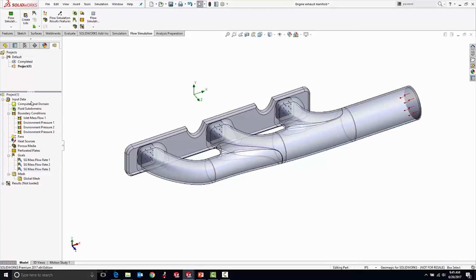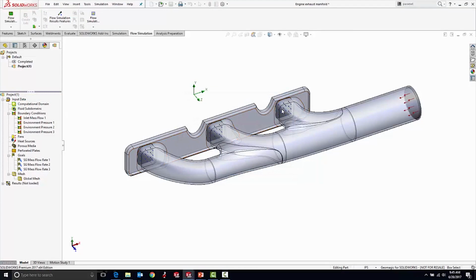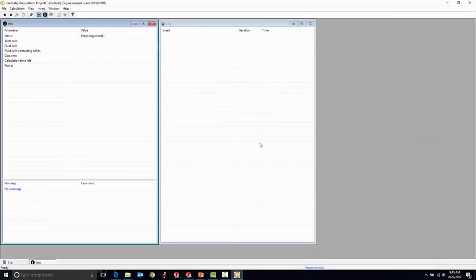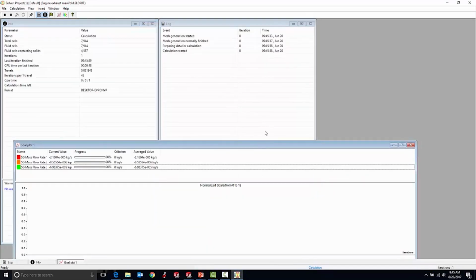That's all good for right now. I'm going to go ahead and run this project. It's going to run fairly fast because I've got a rough mesh and a fairly small computational domain. Now, the solver comes up as a separate piece of programming, a separate executable from SolidWorks. And we do it this way so that if you wanted to, you could actually jump back over to SolidWorks and keep doing other work.